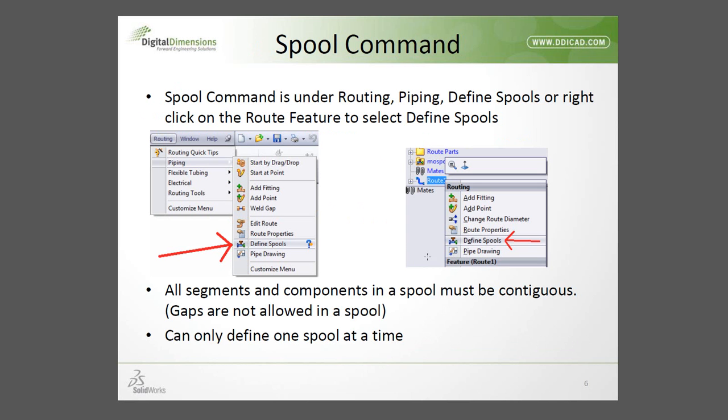Alright, so the spool command is under two spots. You can right click over the route itself and get to Define Spools, or you can click on Routing, Piping, and go to Define Spools. All the segments of the spool must be contiguous. They do not allow any gaps in the spool, and you can only at this point define one spool at a time.